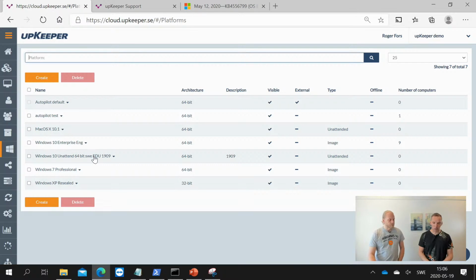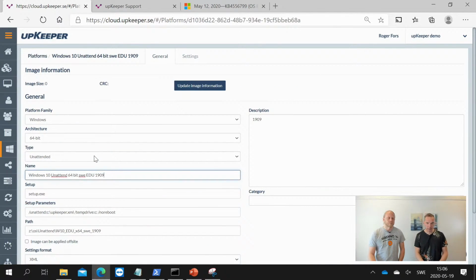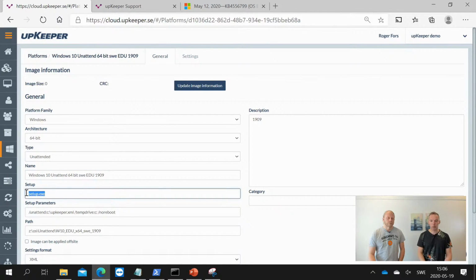We have downloaded our ISO from Microsoft. In this case it's 1909. We tell what will happen when we boot on WinPE Upkeeper SUS.